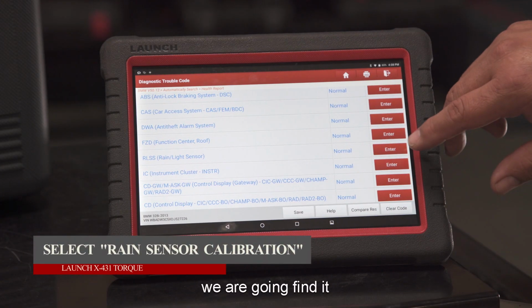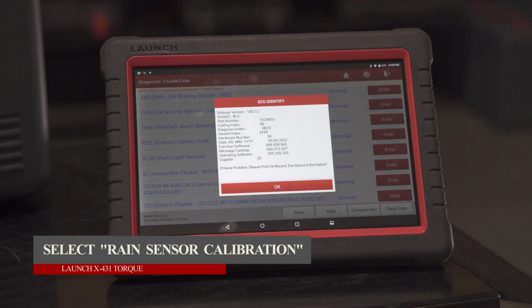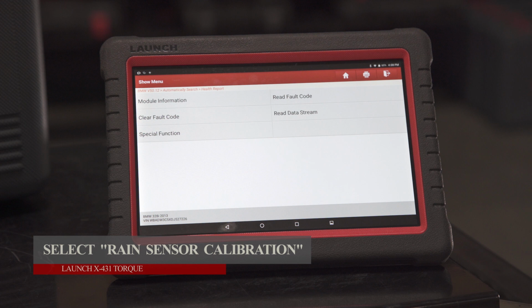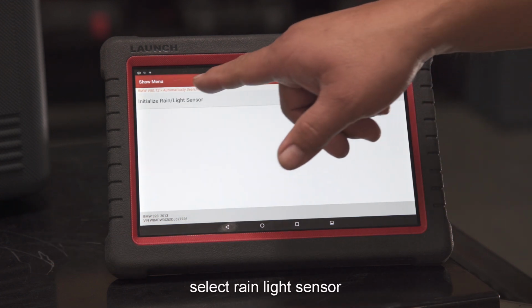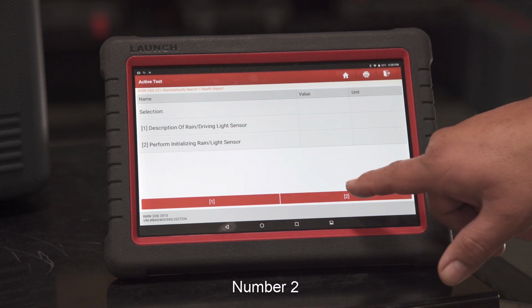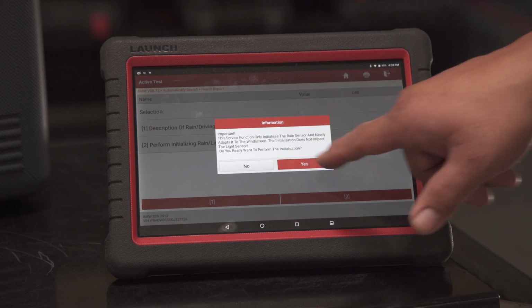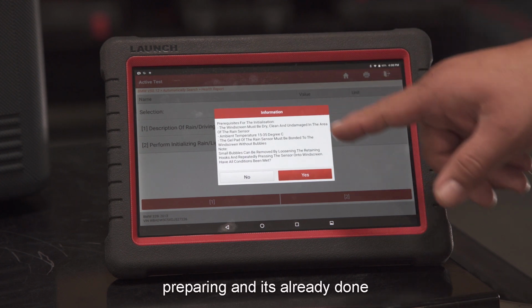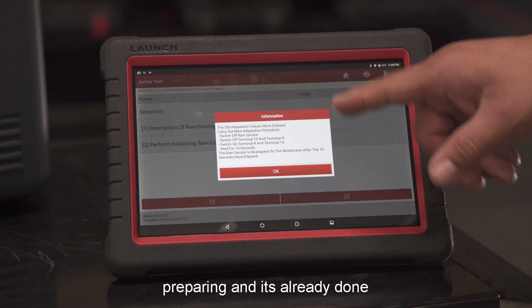We're going to find it, enter the system, acknowledge, go into special functions, select rain light sensor, and then perform rain light sensor number 2. Acknowledge, preparing, and it's already done.